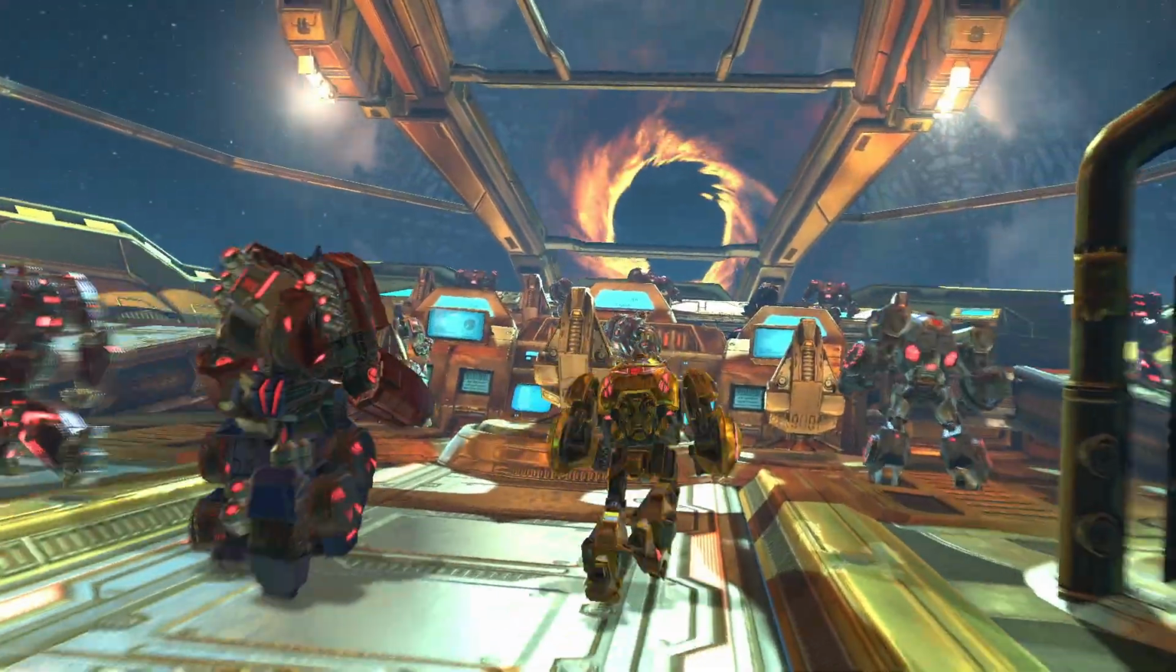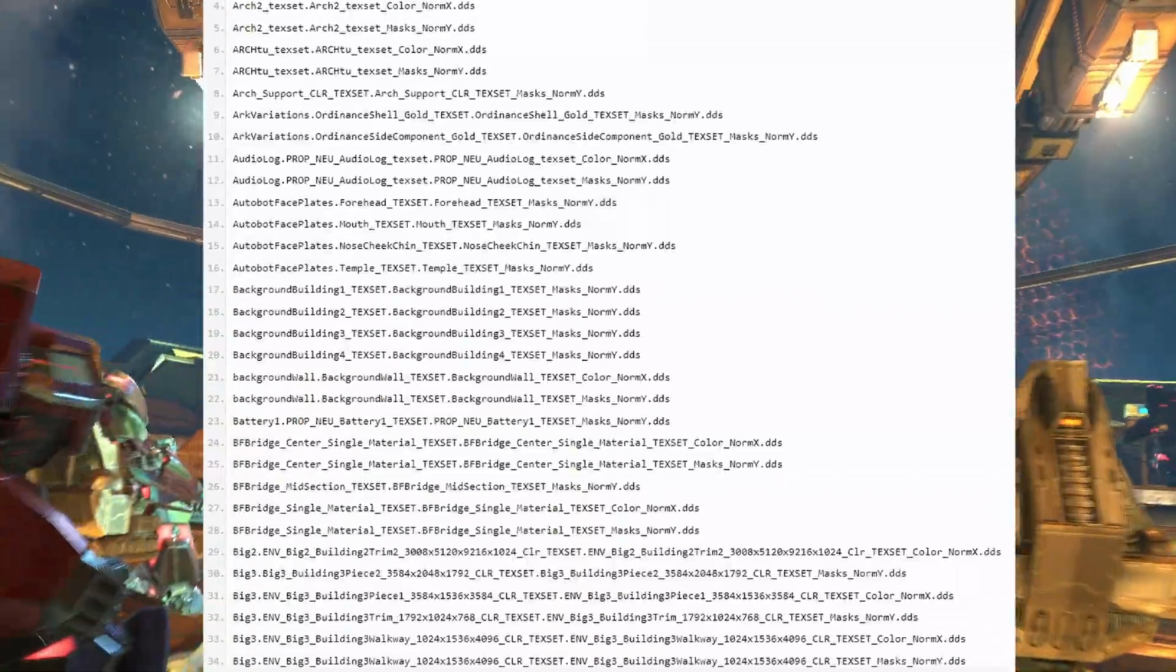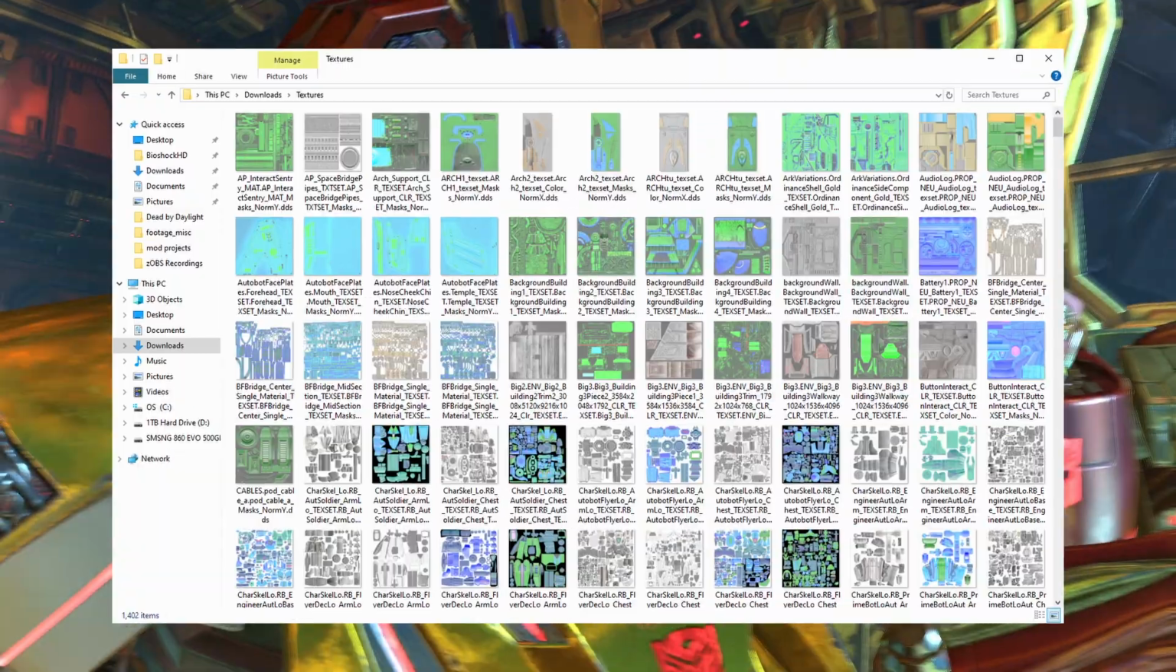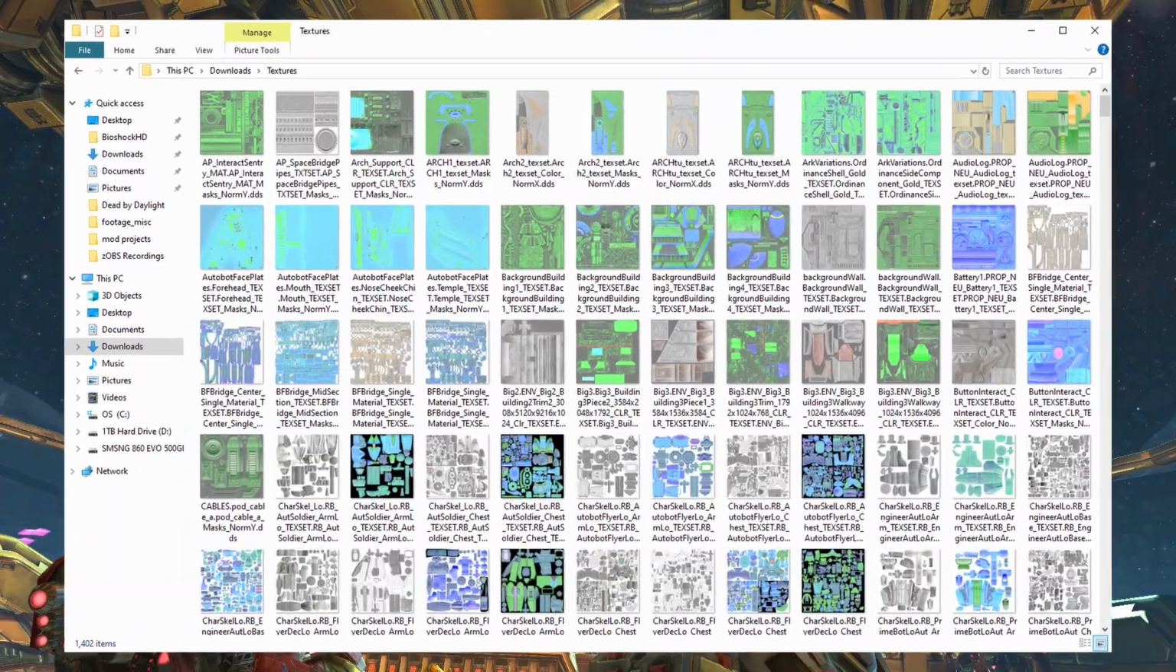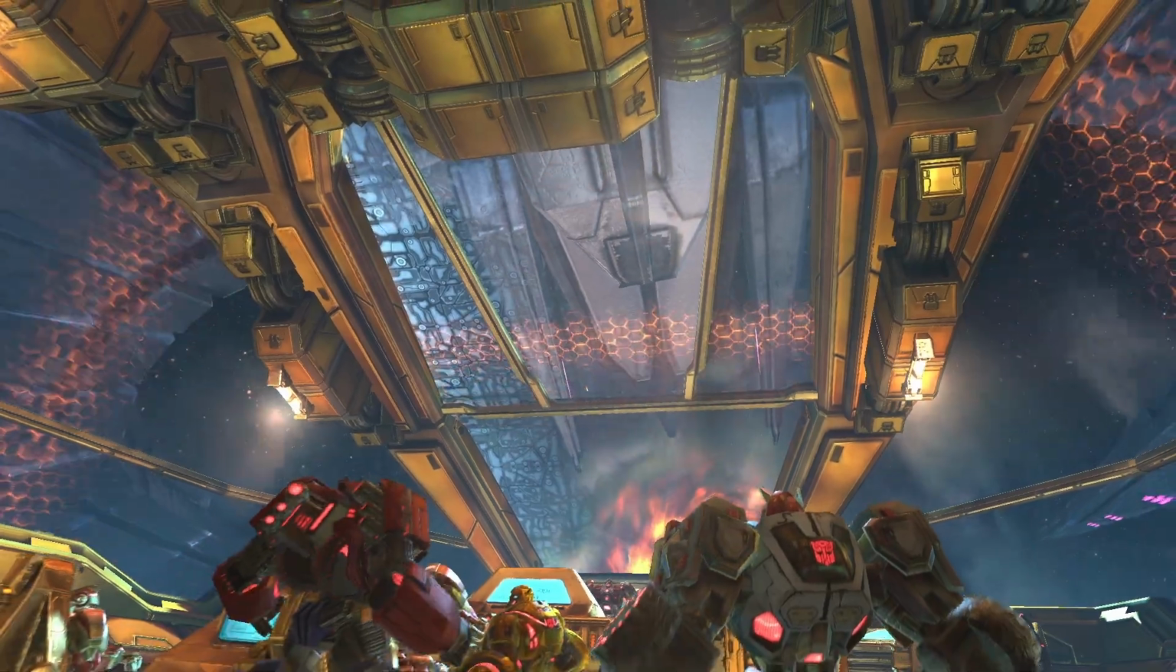Or if you'd like more in-depth information, the mod page has a link to a list of all the modified textures, as well as a separate download for just the raw texture files themselves if you'd like to look through it. And now some other stuff you should know.